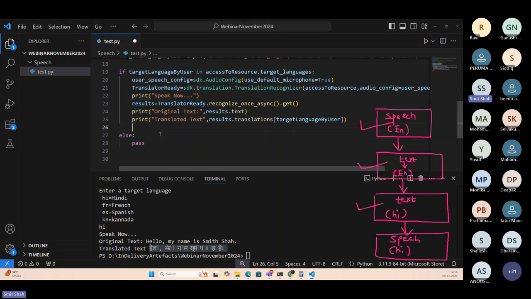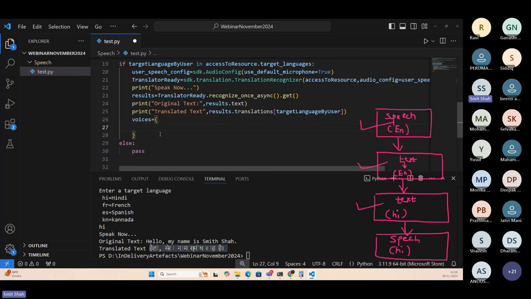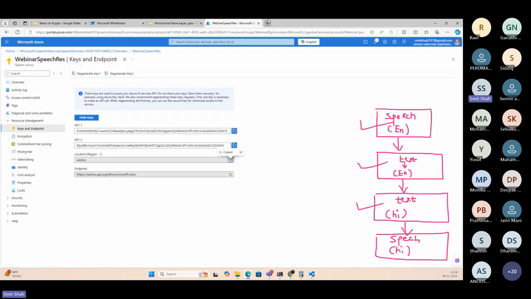Let's see. In order to convert it back to speech, I will have to use some predefined voices that are available in Azure. For different languages, Azure has recorded different voices. For Hindi, one of the voices that Azure has recorded is called Madhur Neural. Let me show that to you.